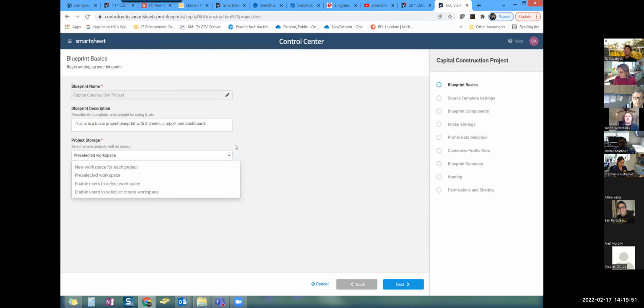In this case, we shouldn't have a new workspace for each project. That would be absolutely insane, especially for navigation. I typically use a pre-selected workspace, and that's typically like an active projects workspace. And just for those who aren't familiar, a workspace is basically like a filing cabinet. So are we going to create a new filing cabinet for each project? Are we going to put them in a pre-selected filing cabinet, or are we going to allow someone to choose? In this case, we want the pre-selected.